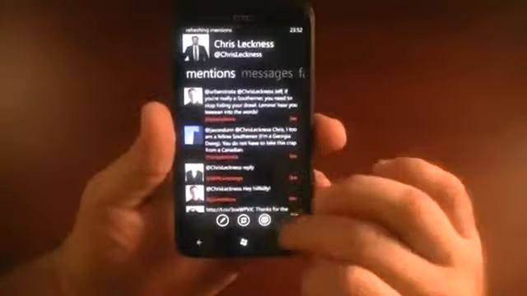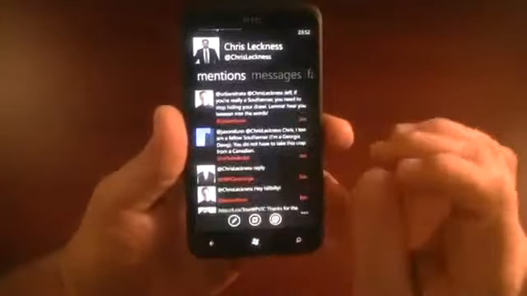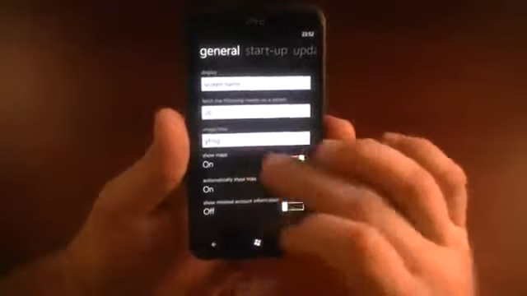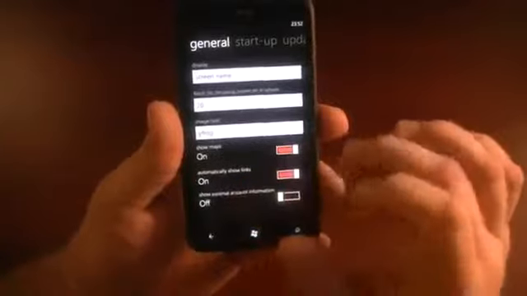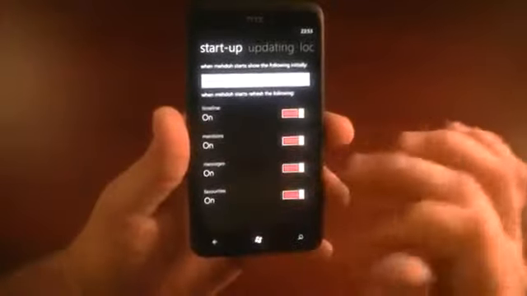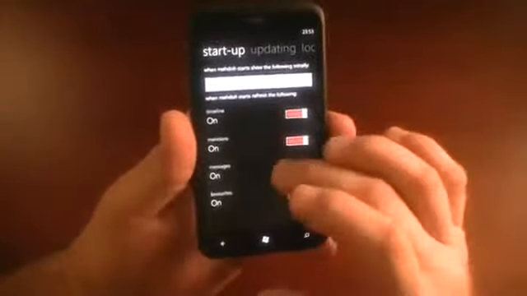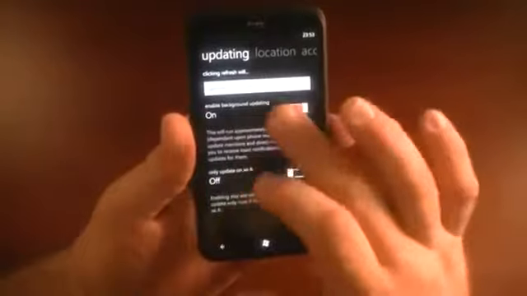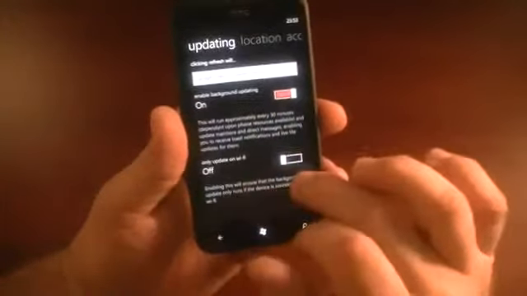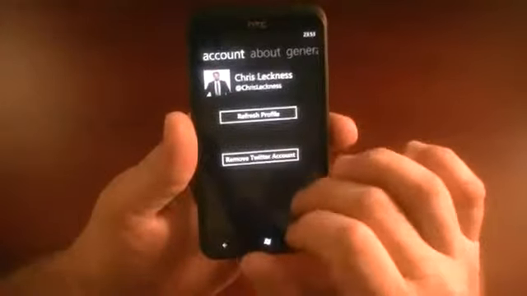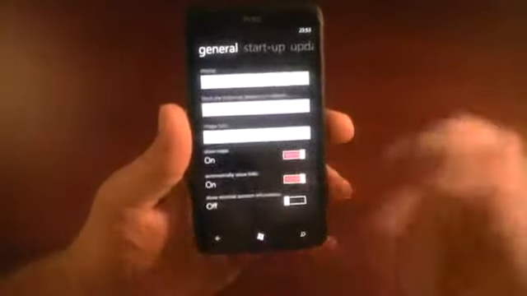But this one has a lot of customization that you can do with it. If you go here to settings, you can tell how many tweets you want on a refresh, show the maps, automatically show links. On startup, you can tell it which screen you want to start up on, whether you want to see your mentions first, your messages, your favorites, or the timeline, which I've got set to the timeline. And over here, you've got updating, and it'll tell how often it'll update, only on Wi-Fi. Location, you can turn that on and off, and I don't think you can add multiple accounts on this one, just this one. So pretty much that's it.